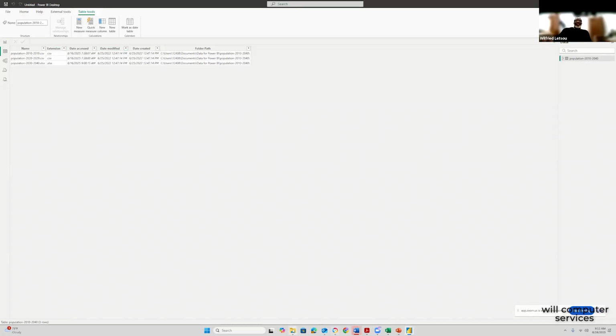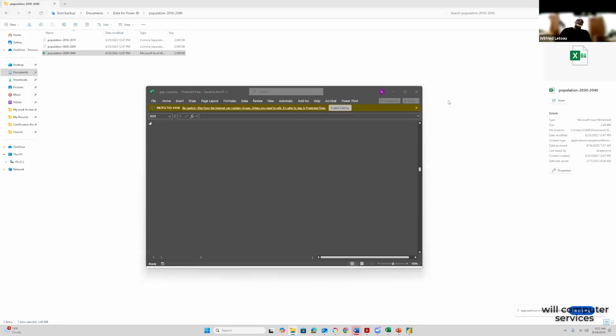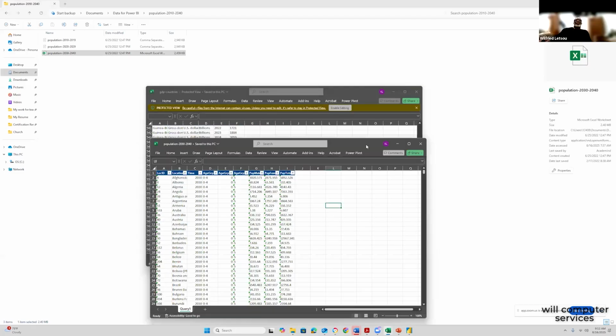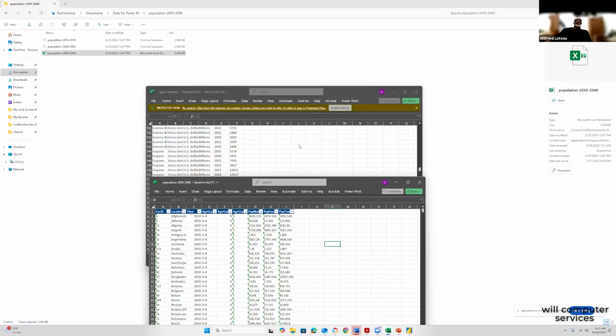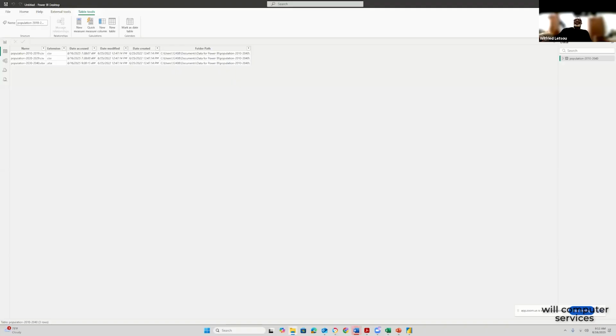Is that the real file? Let me open the Excel one. So the real file is giving me block ID, location, time, age group, all this thing. From this now, I have the GDP also here. And that's what I'm getting here on my data set. So there's something wrong here. How do I fix it?